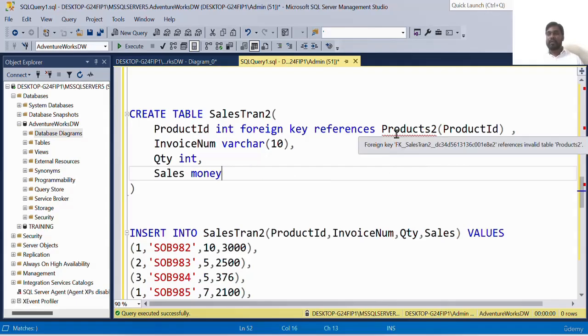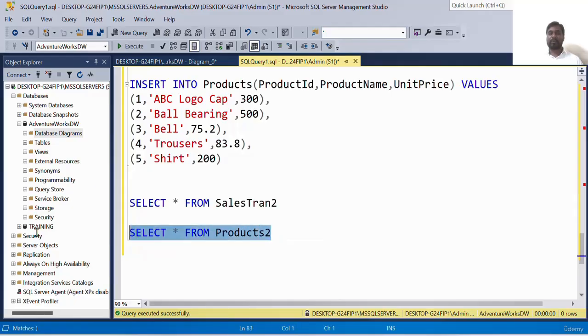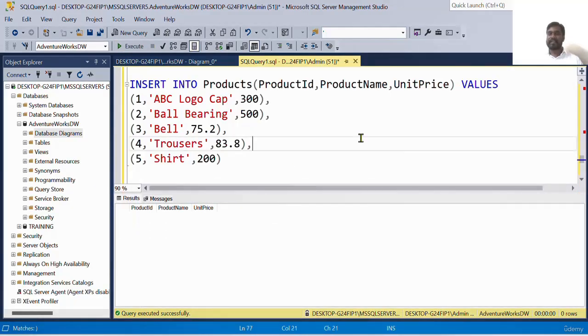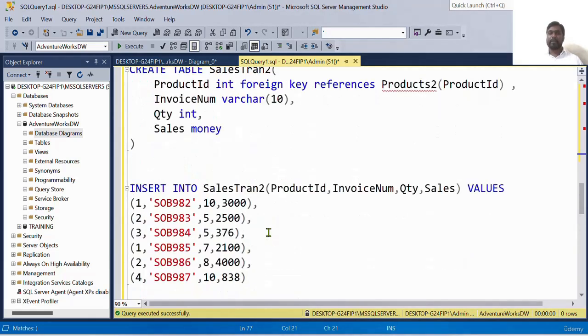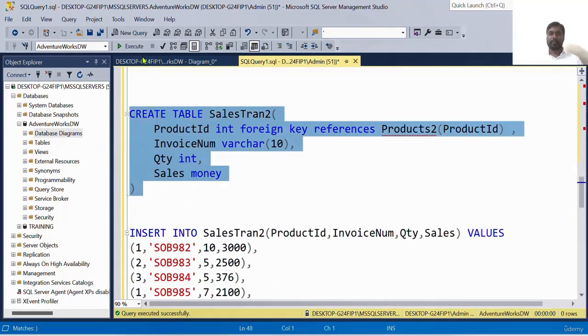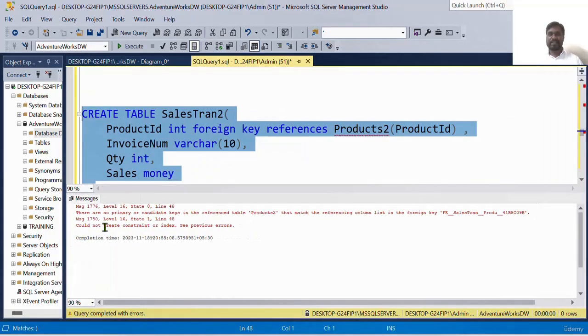Now, as soon as I do so, it says foreign key FK whatever. It references invalid products 2 table. All right. Let us see if the products 2 table exists or not. Yes, it does exist. But then why is this error occurring? Let's ignore that error and continue to create this and see what happens. Now you get the detailed explanation in the error. It clearly says there are no primary or candidate keys in the reference table products 2 that match the referencing column list in the foreign key. Could not create constraint or index.